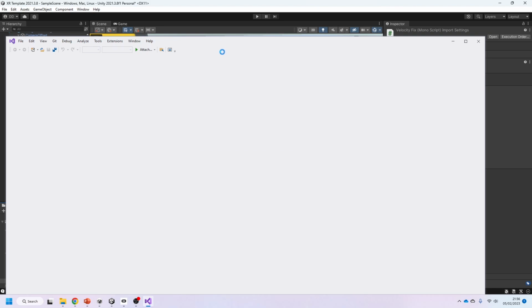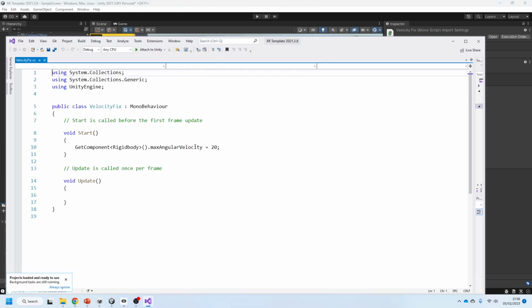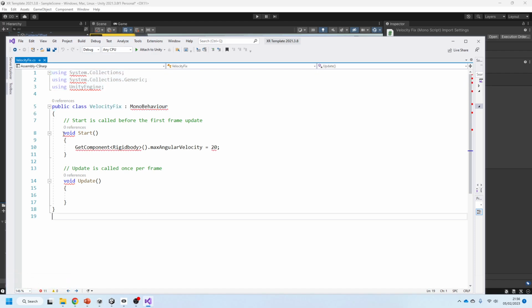Just keep in mind, if you do apply it to any object, it must have velocity tracking on. The only thing that's going on here, I've got the same old stuff we have in every script. I've got the name of the script, I've got on start, and I've got this get component rigid body. So all I'm doing here is get component rigid body max angular velocity equals 20.